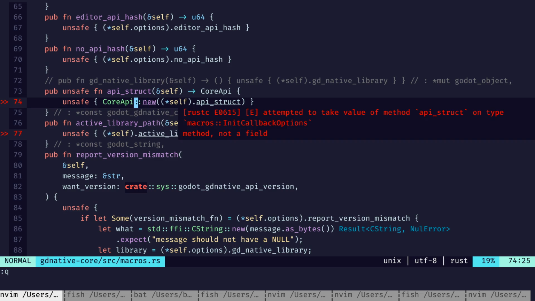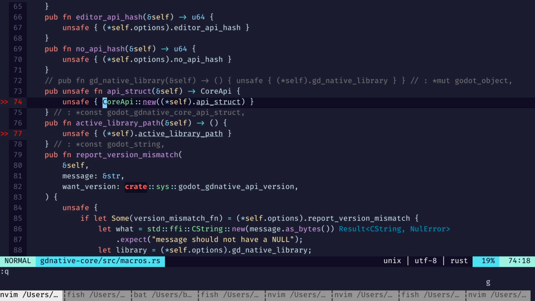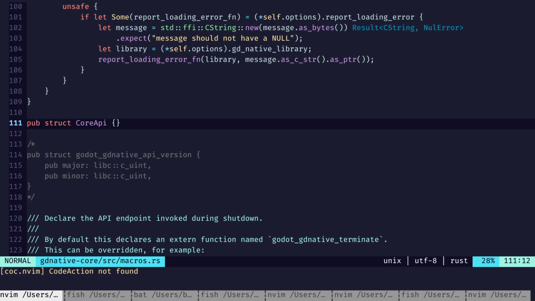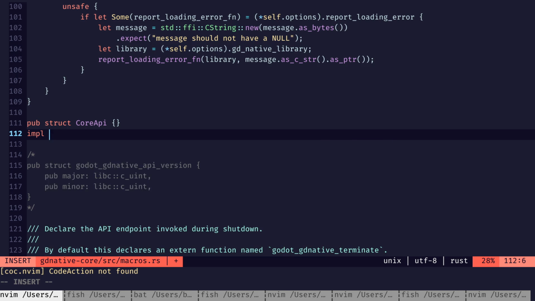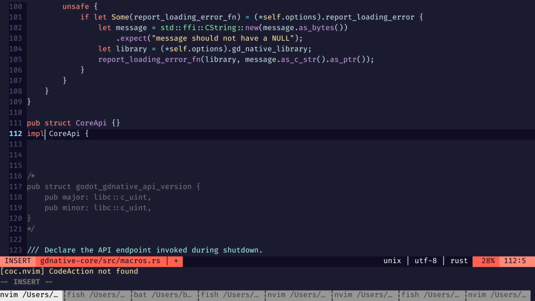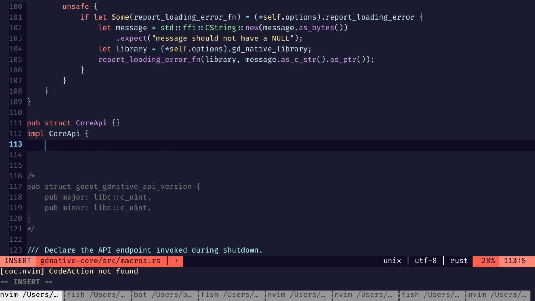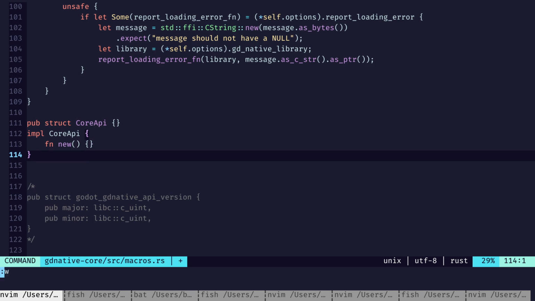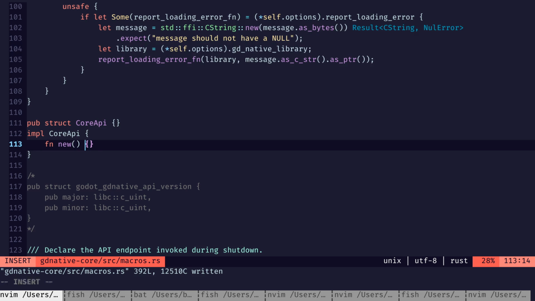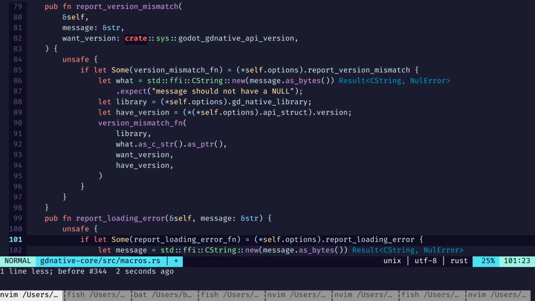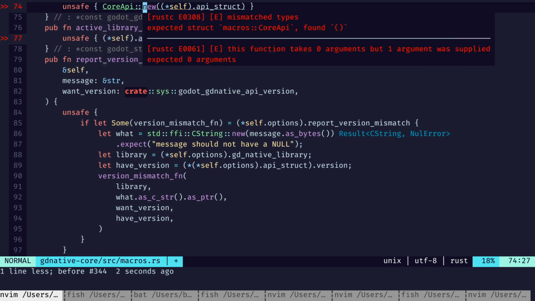All right. So in this case, we're gonna have core API. It's new. It's gonna take one of these things. Core API. No code actions found. Impl core API. Let's toss a new one there. Not a pub, just a function new. It's gonna take us something. All right. It's gonna return a self. Now inside. Whoa. What did I do? Go back.